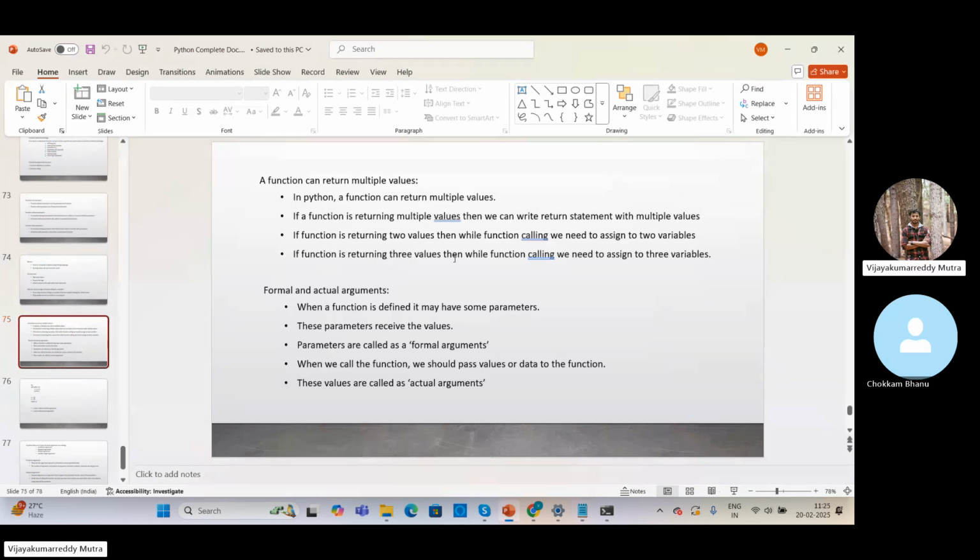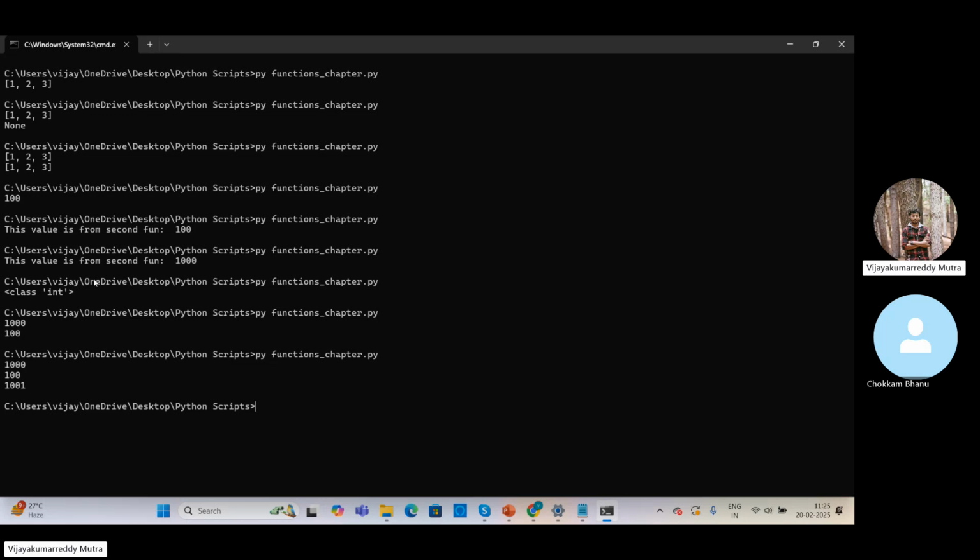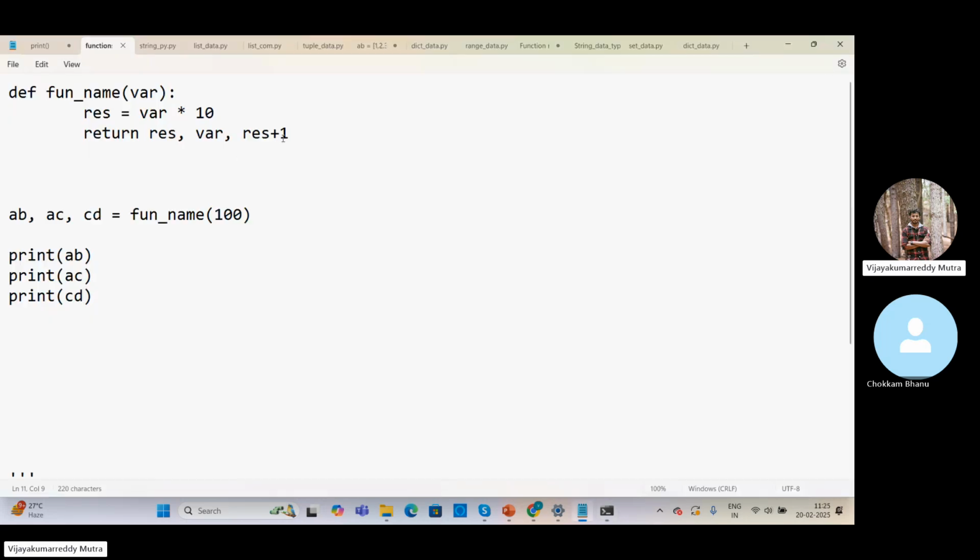Suppose this function is returning three values. Then res plus 1, I can do anything like that, operations. Here you need to pass c, d. Instead, if you want to print, you can print that. See how many variables are there after return? We have to use that many variables while calling the function.